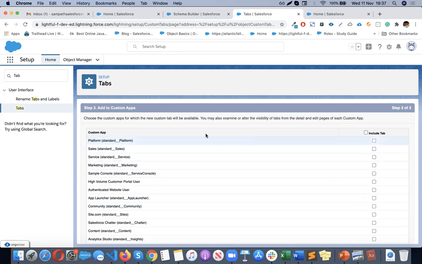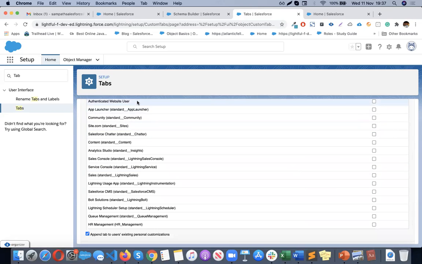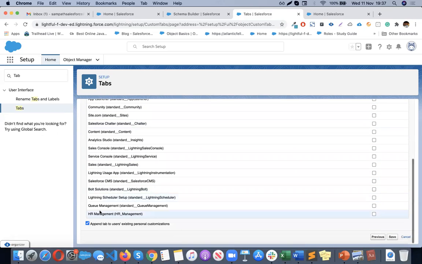In the same way, for this tab, you are creating an employee tab, you include which applications. These are all the different applications. I would say include only HR applications. So just click on the HR applications.